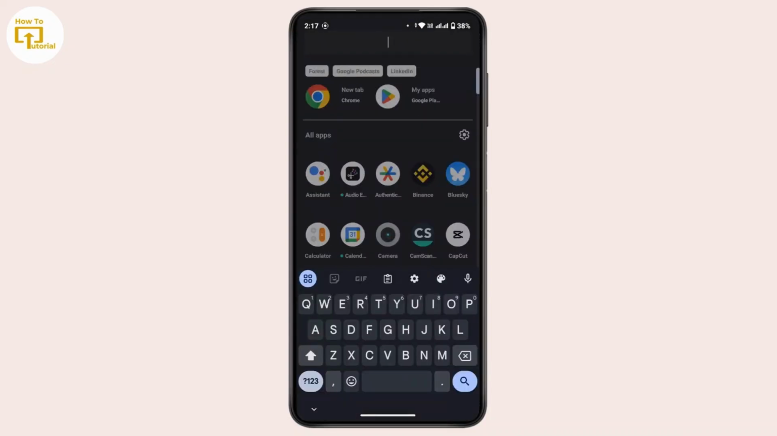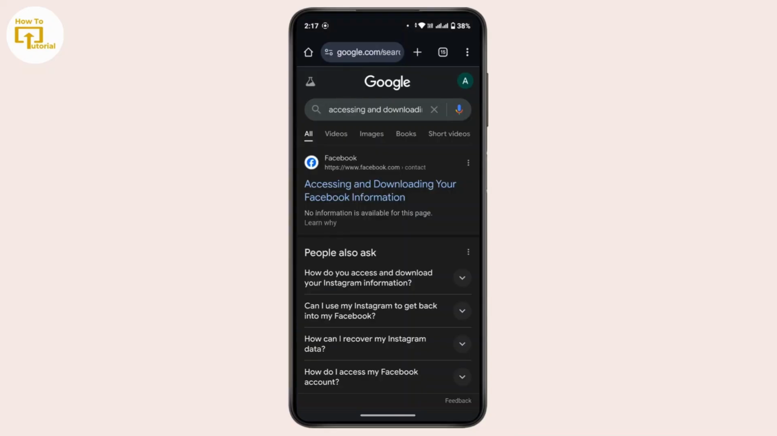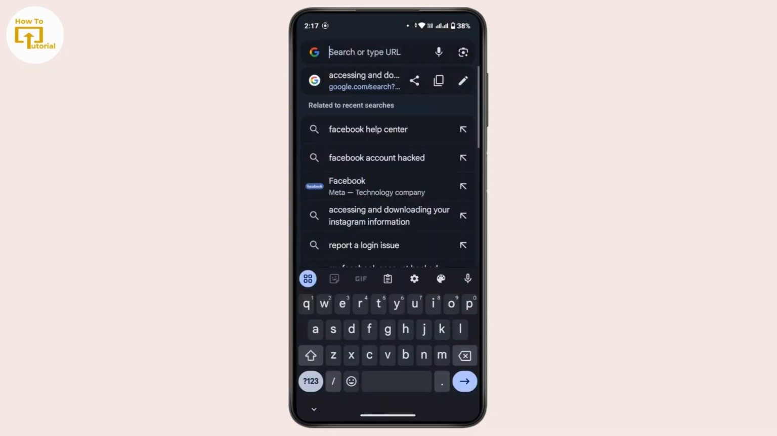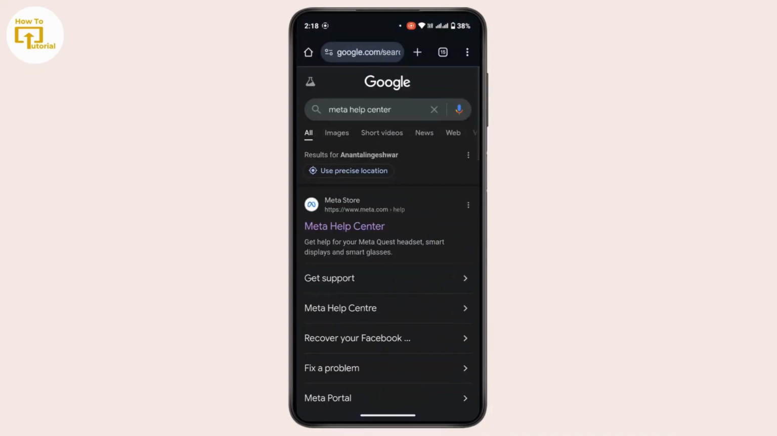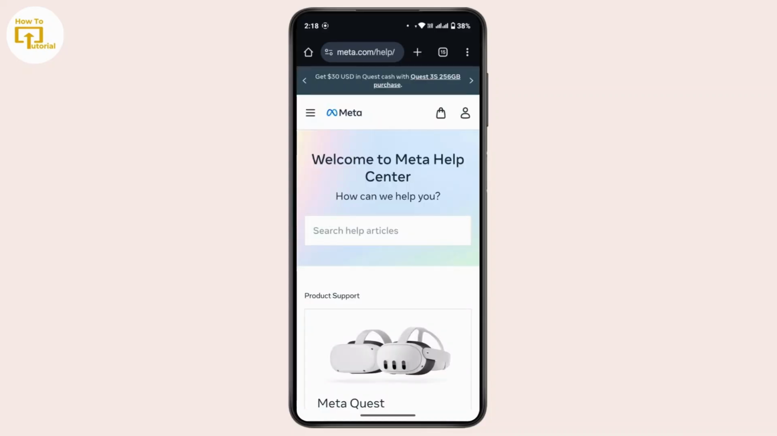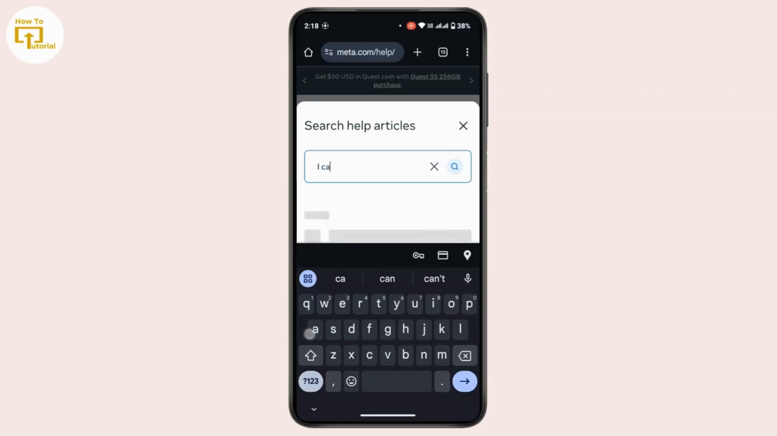First of all, open a browser in your device. Here I'll just open a Chrome application, and in the search bar you have to type in Meta Help Center. Now go to the first link, that is www.meta.com. Once you're here, tap on search help articles and search for I can't log into my account.